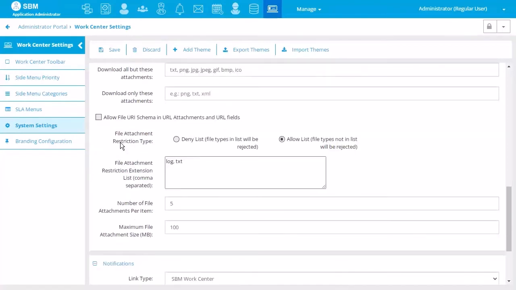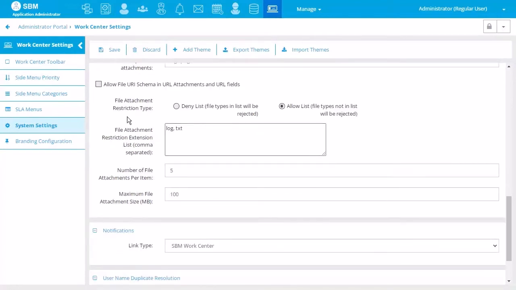Let's jump down here now to the File Attachment Restrictions section. In this section, you can decide what types of files can be attached to an item, the number of files that are allowed to be attached, and the maximum size for each individual file. Let's look at the Restriction Type section first. By default, the Allow option is selected. This limits the system to only allow users to attach files with the file type listed in this box down here. By default, this is .log or .txt files.